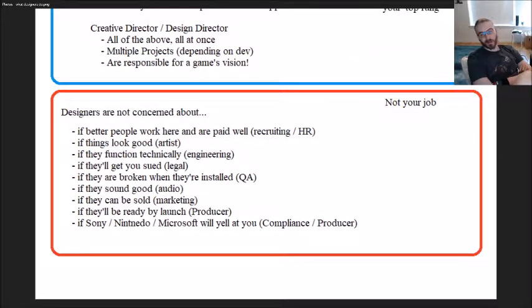We don't care if things sound good. Whether things sound good or not is not our problem. That is audio's job. We don't even implement our own audio. When we design a level, that level will be completely 100% silent, and then it is up to the audio designers to make that level not silent and make that audio engaging.